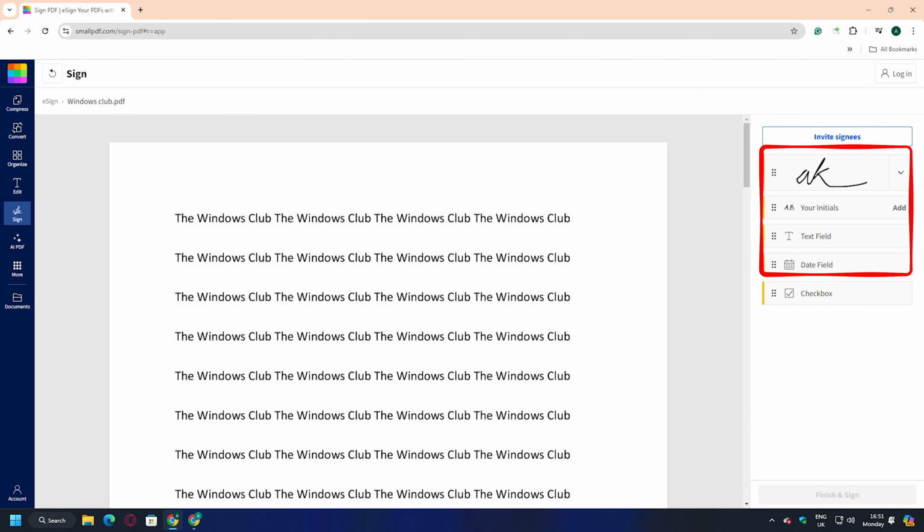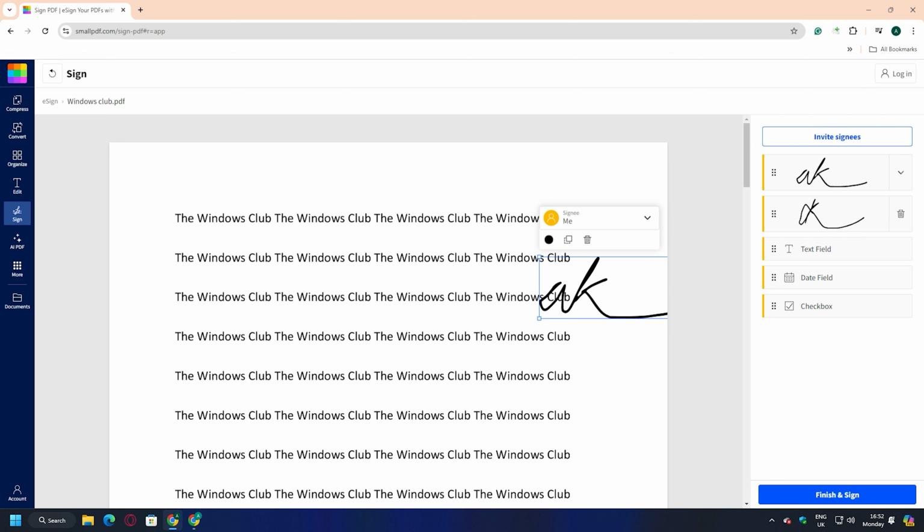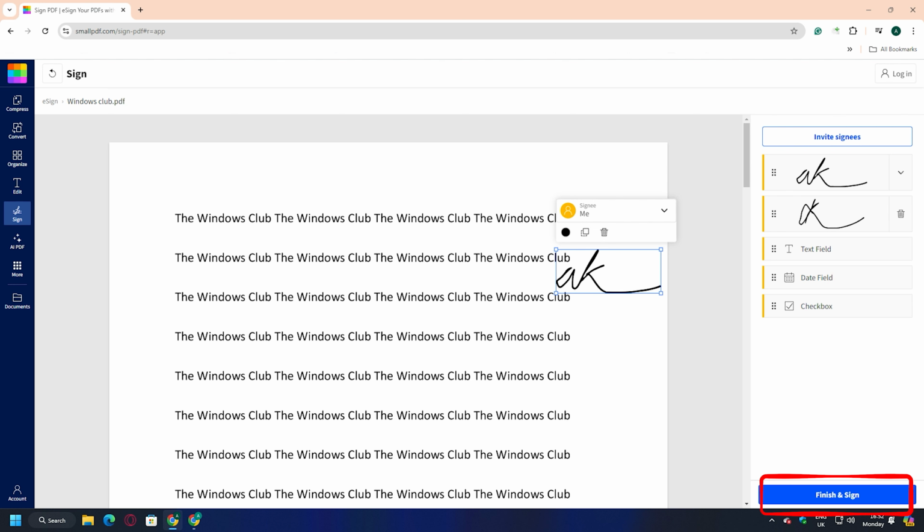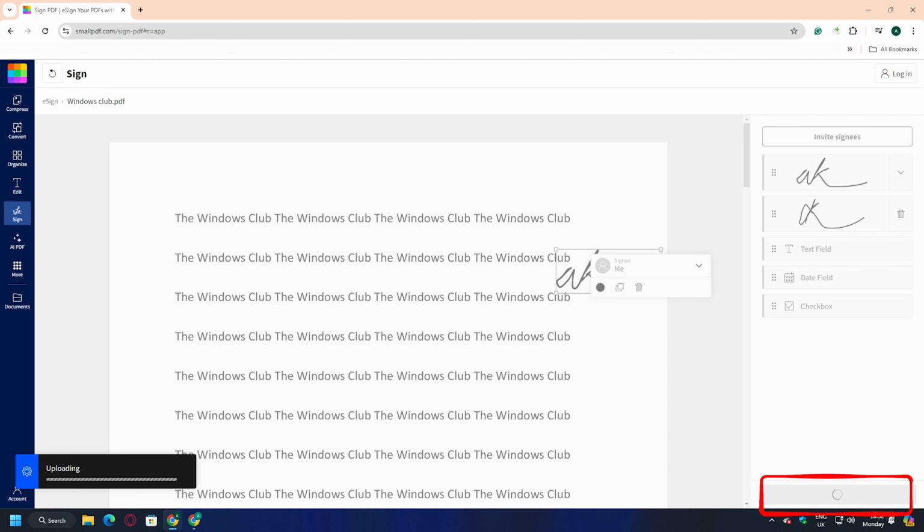When the signature is ready, it is added to the right side bar. Just drag and drop the signature to a part on your PDF document. After that, you can press the Finish and Sign button to grab the output PDF with your signatures.